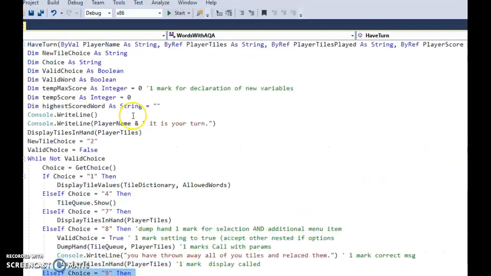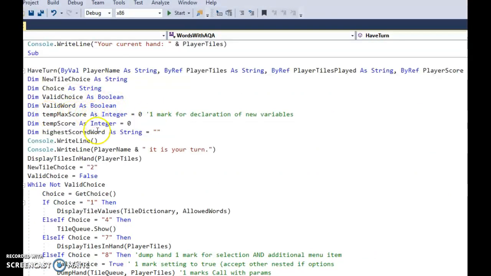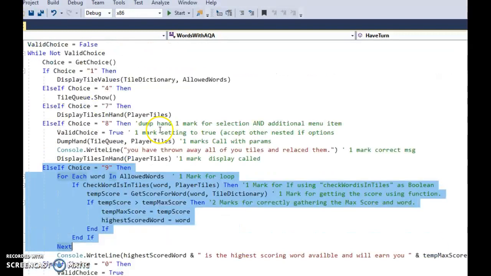Obviously, there's a couple of declarations up here somewhere: temporary max score and highest scored word. They need to be initialised as 0 and a null string.